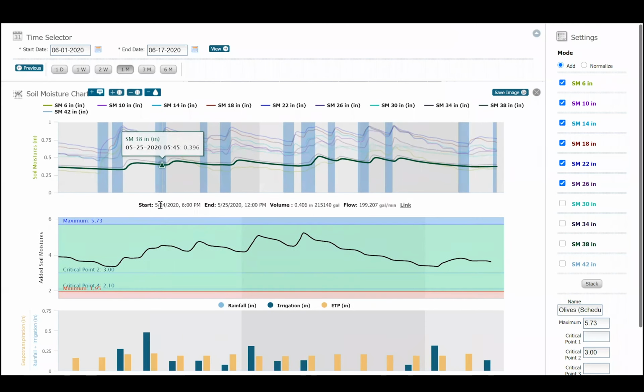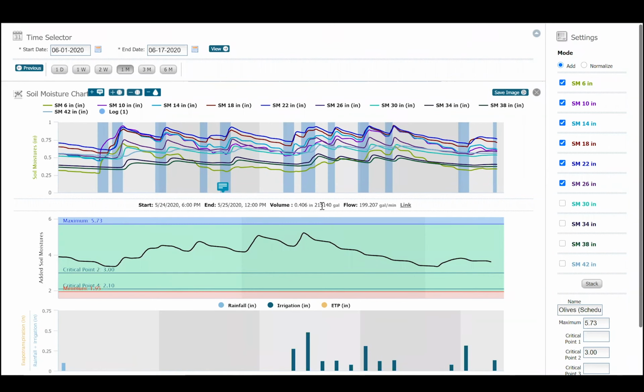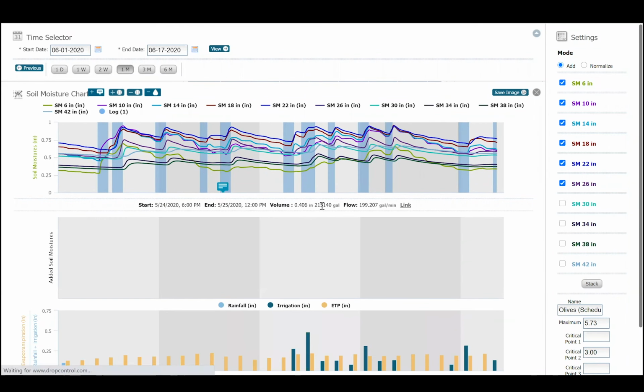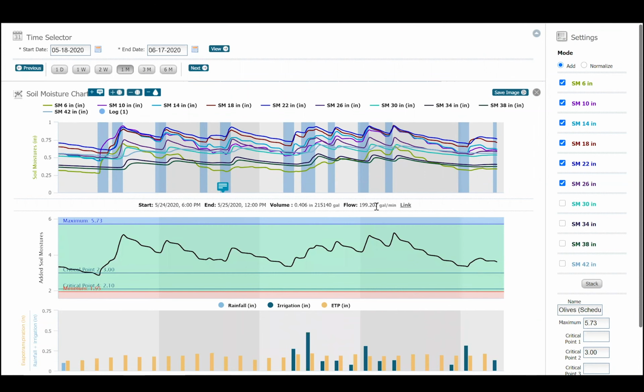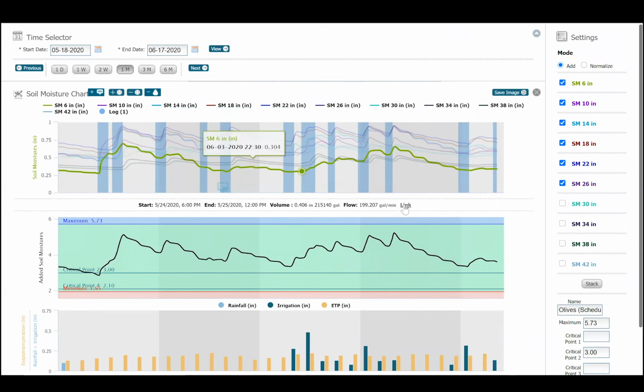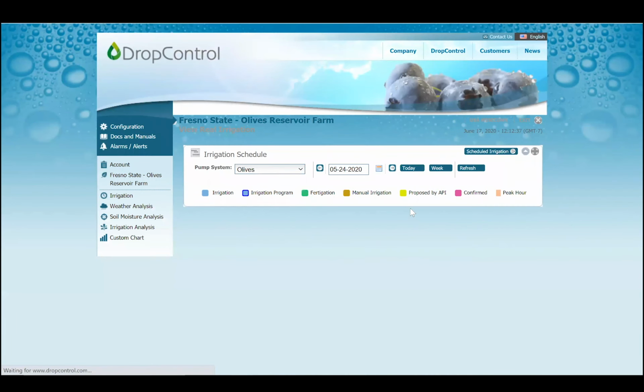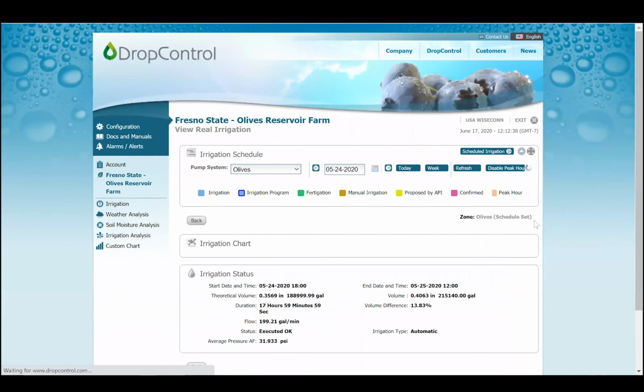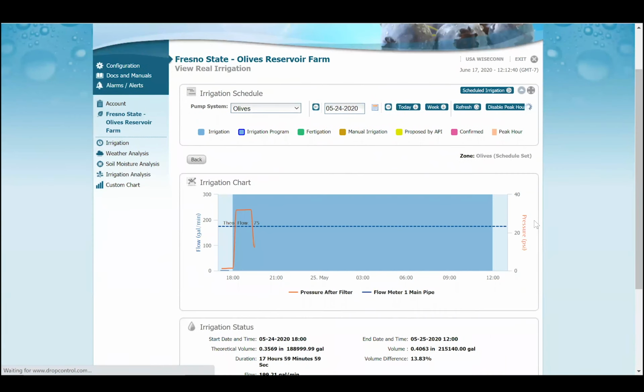And at the bottom, it will show you the start time, the end time, total volume in inches (I just went with 30 days) and in gallons, and the average flow. And here actually I have a comment. You can even hit the link right here, and it will take you to the information of that specific irrigation event.